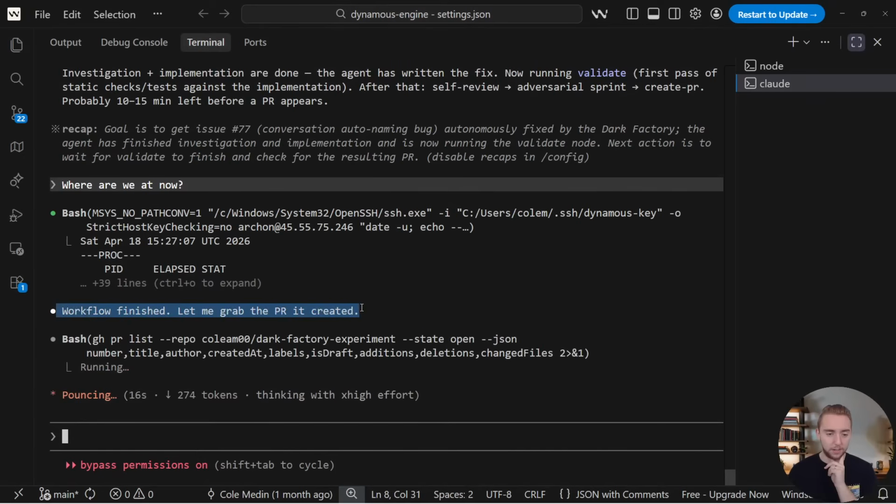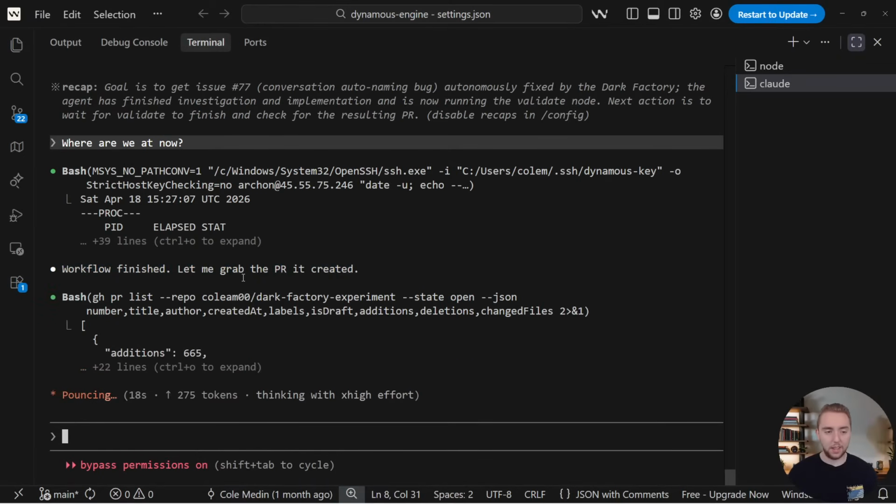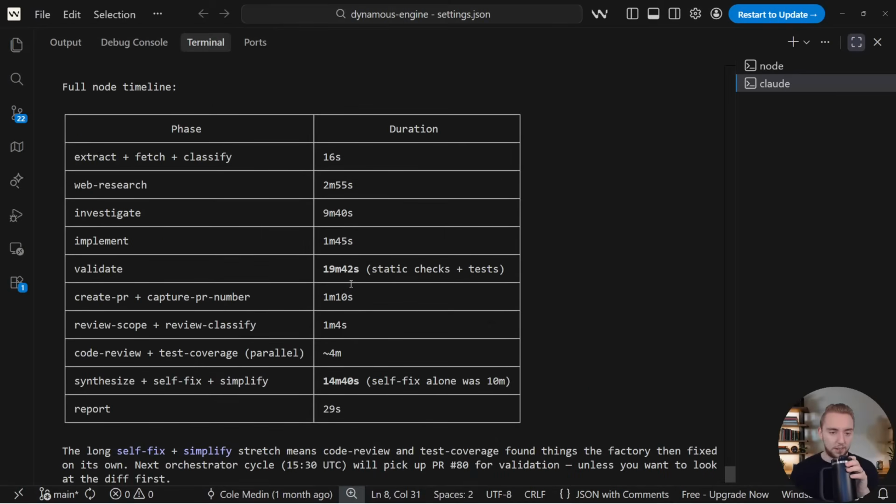Okay, so yeah, workflow finished. Let me grab the pull request that it created. And then what we can do is we can invoke the orchestrator again. So it runs every half hour, but I just want to force it to run right now so we can see it review the pull request in real time. So I'm going to let it give me the context here, and then I'll kick that off.